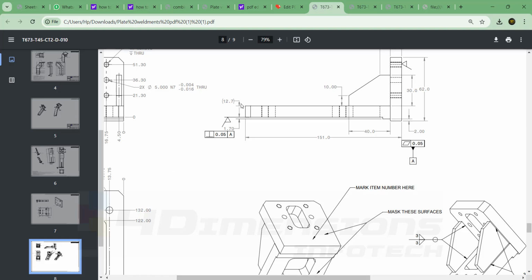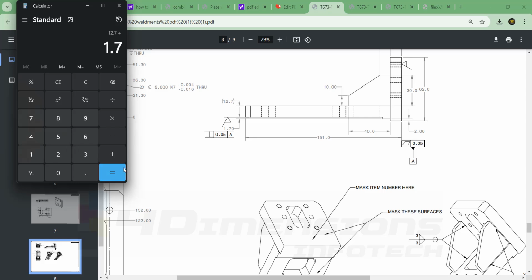So 12.7 plus 1.7, that is 14.4. So the complete thickness is 14.4. We are going to take this thickness for this plate.